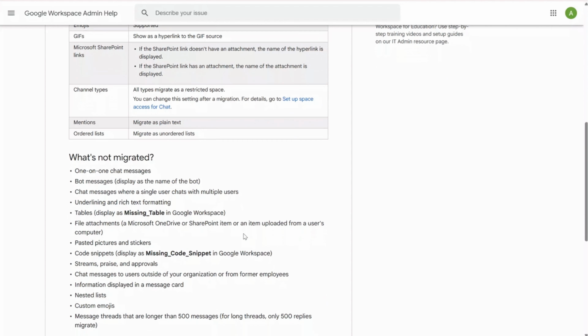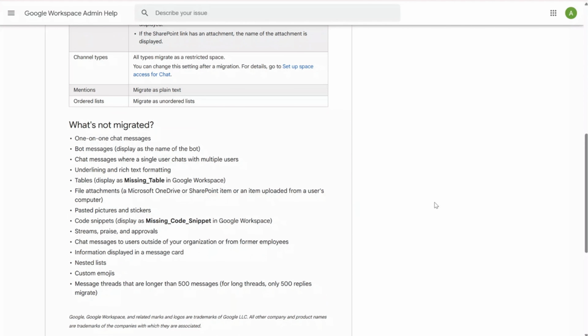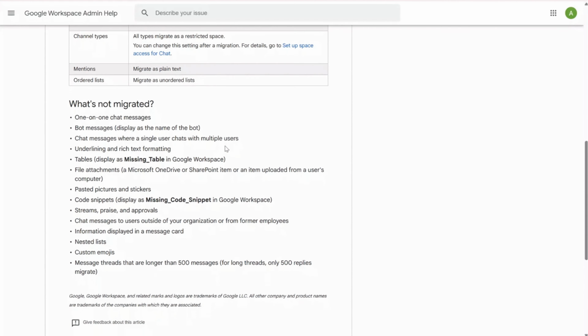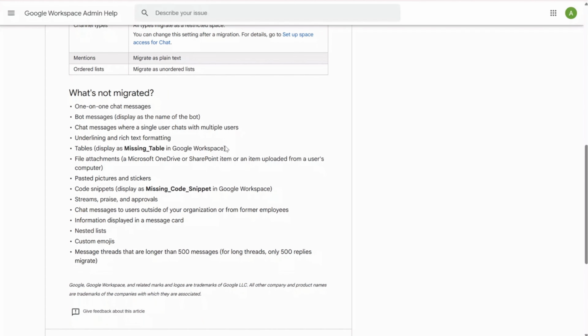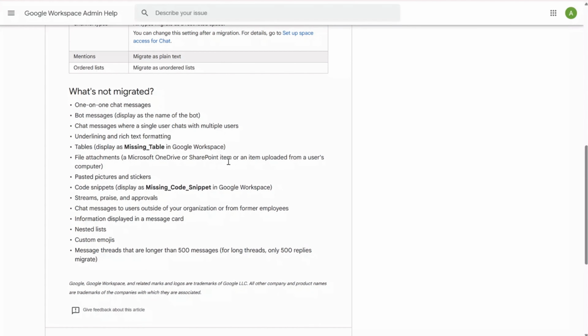Now for the most important part, what is not migrated. This tool does not migrate any one-on-one private chats or group direct messages. It is exclusively for the conversation history inside of team channels. Furthermore, file attachments are not migrated. This includes files from OneDrive, SharePoint, or anything uploaded from a user's computer. Other items like tables, code snippets, pasted pictures, and stickers are also not included.